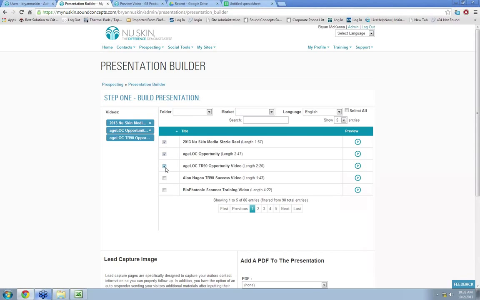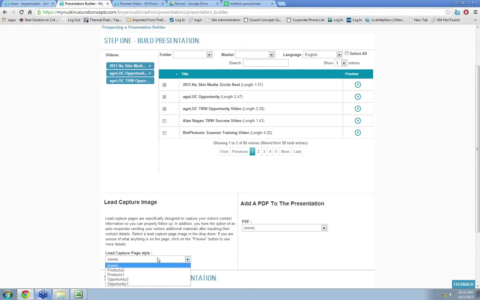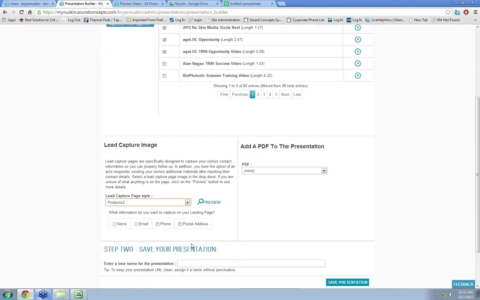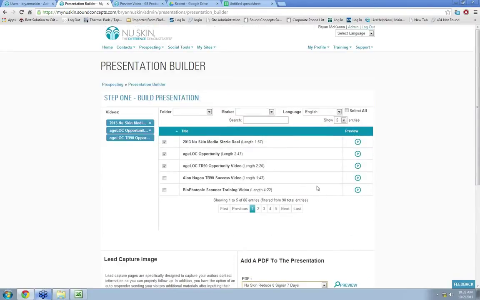So let's say in my presentation that these are the 3 first videos that I want somebody to watch. When I send this out maybe to cold contacts, maybe I want to have a specific lead capture page for them to give me their contact info, because perhaps I only have their email addresses. And then I want to select what PDF I want to send in this presentation.